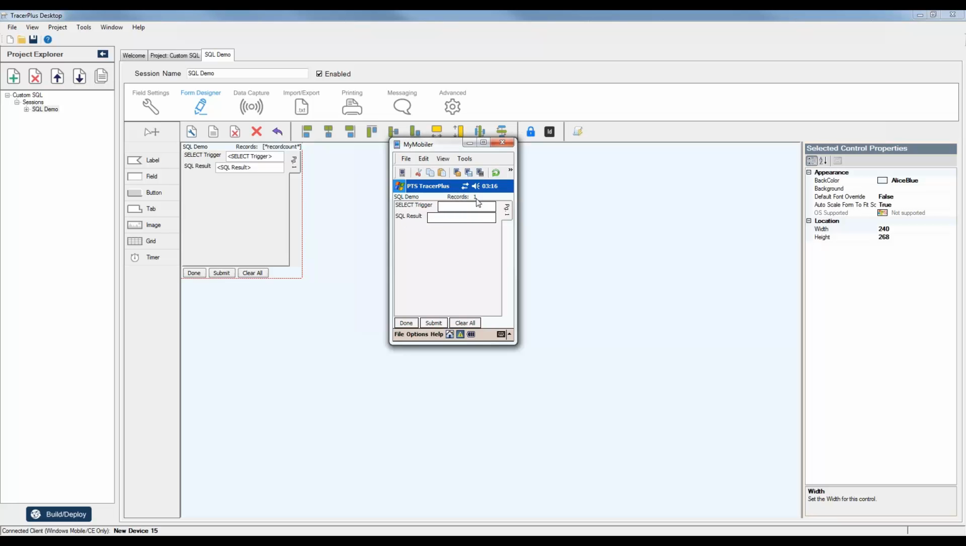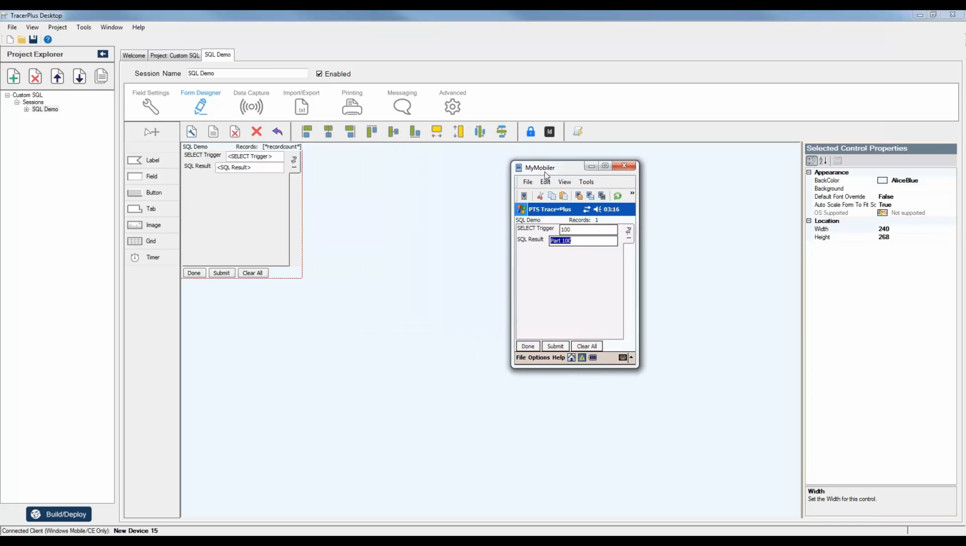You'll see I have one record in the database, and at this point, if I type in 100 and hit enter, that triggered the SQL query to be run against the database. So you can see now it looked up that part 100 and displayed it to the user. So it was a very simple way of configuring almost a lookup, which is another feature within TracerPlus, to run that query against the TracerPlus database.